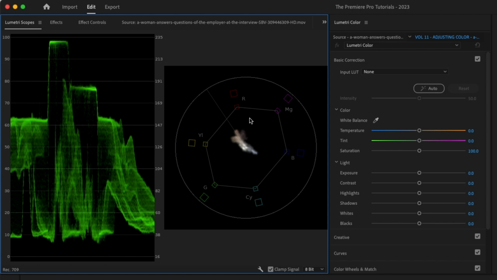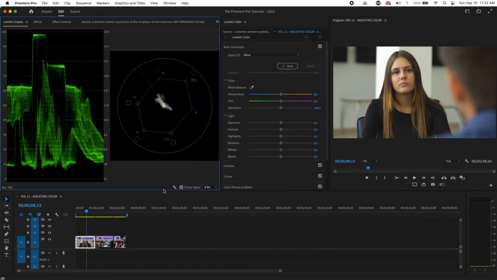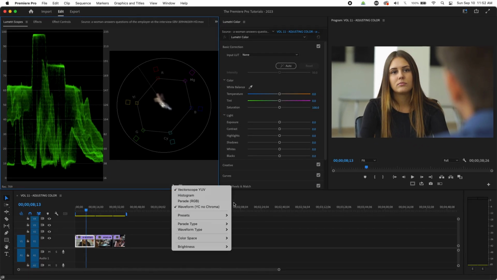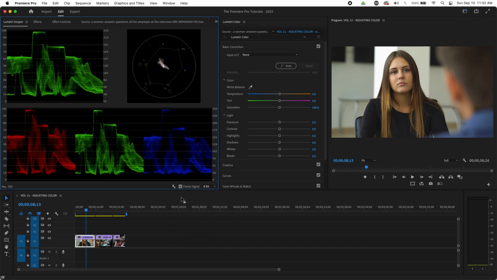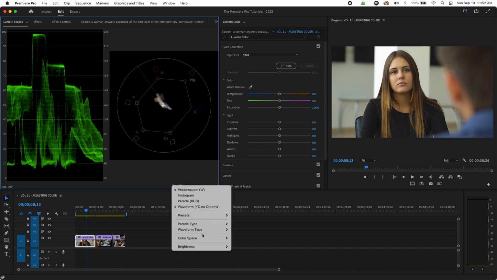Now, depending on if you've ever opened this before, you may have different scopes that appear. If you need to change anything, you can go here and it's going to allow you to bring up different types of scopes, take them away, and you can even choose the type.